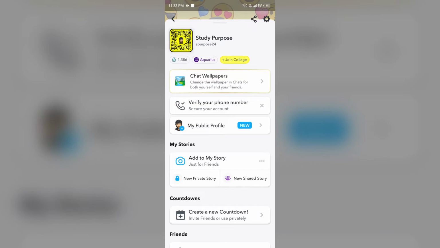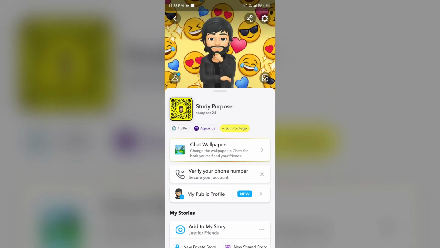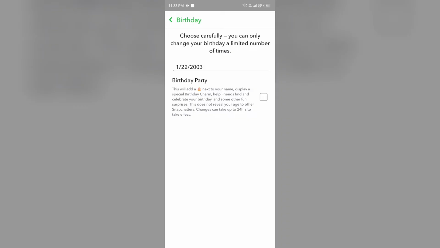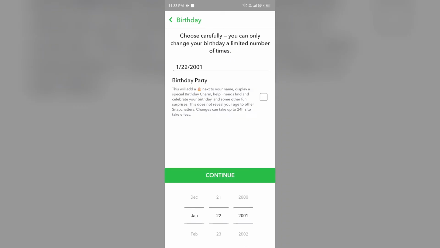Second solution to fix this problem is change your age. If your age is below 18, then you have to change your age to make it more than 18 to make your profile public. For that, come to the same interface and then click on settings. After that, you will see an option of birthday. You have to change your birthday from here. You can simply change the year, or if you want to change the date, then you can do so.